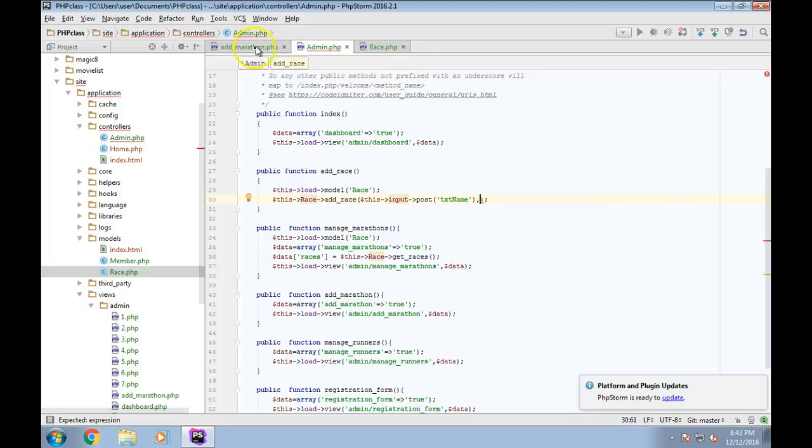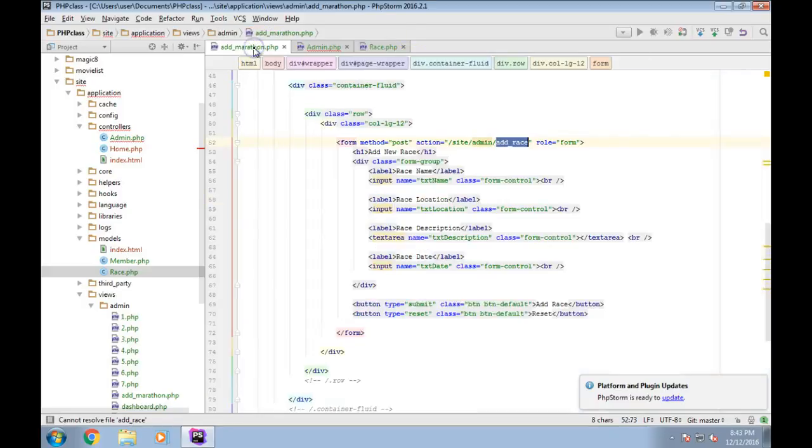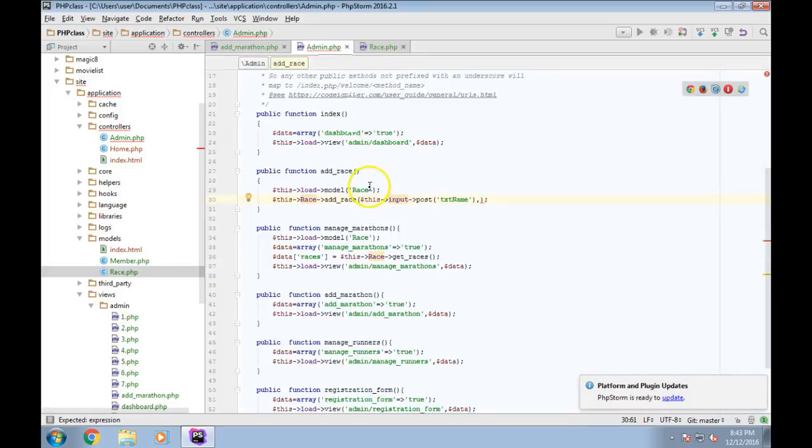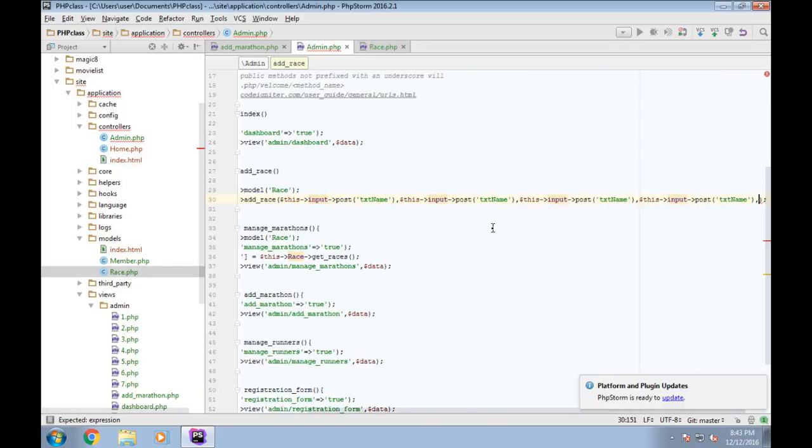Now I'm just going to verify: if I go to my add marathon, I've got a name that's txt_name, txt_location, description, and date. So those are going to be what's being posted to this method. So just to help me, I'm going to copy this and paste it 3 more times. I'm going to get rid of that trailing comma. So I've got my name.